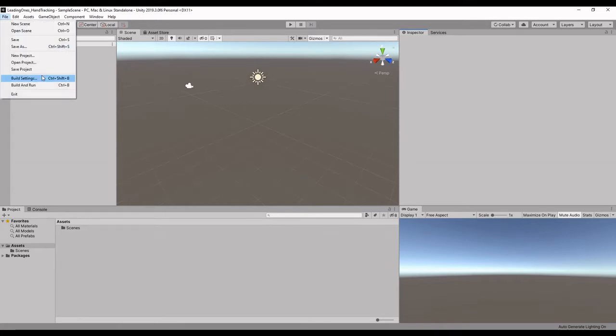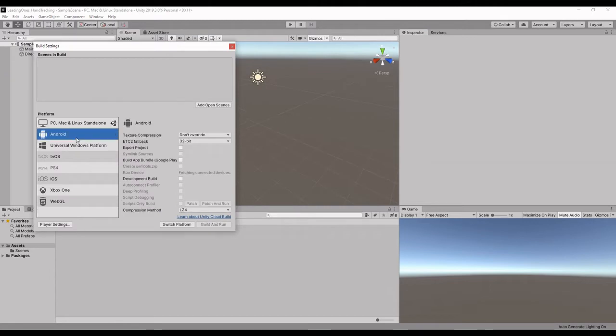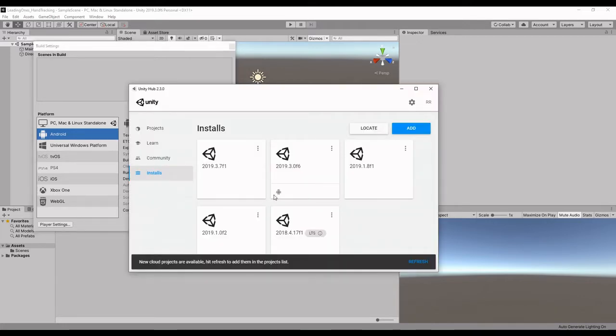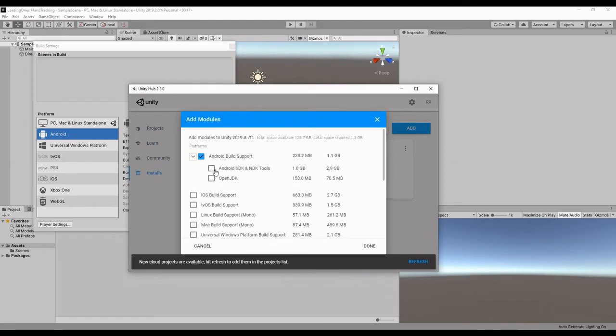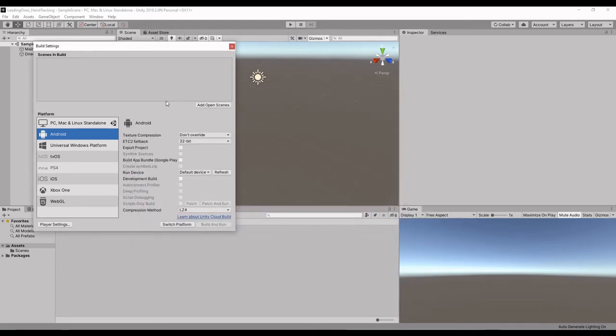The first thing I'm going to do is go to Build Settings and switch to the Android build target. If you don't see any of these settings or Switch Platform as an option, go to Unity Hub, go to your installs, take a look at the version of the editor you're using, and make sure you see the Android build support icon here. If you do not, go to Add Modules, check Android build support, and also make sure you check OpenJDK and the Android SDK tools, and install those through the hub. Once you've done that and come back here, you should see the same thing I do.